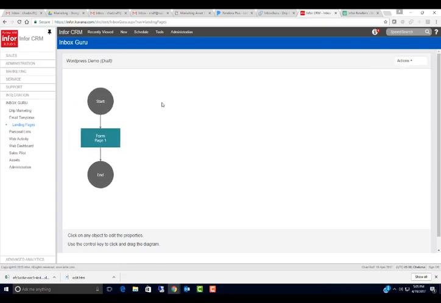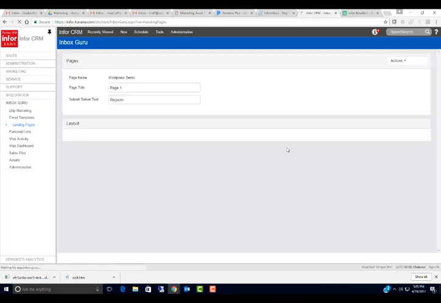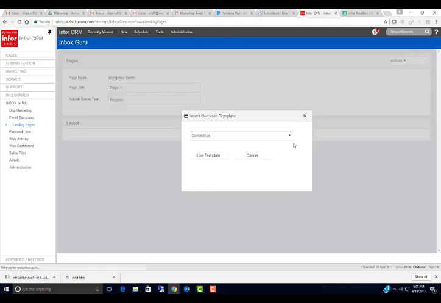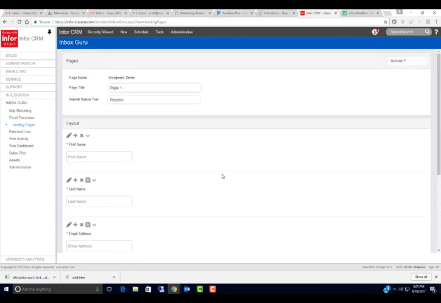Here you see a visual designer very much like drip marketing. Our goal is that once you learn drip marketing, you won't have to relearn how to build landing pages. Let's jump into Form 1. We'll edit the form. As you can see, we have a blank layout. So let's go add a template. We'll do a contact us, which is just simply a first name, last name, email address, and company and phone number. So in just a couple of clicks, we've created our form.